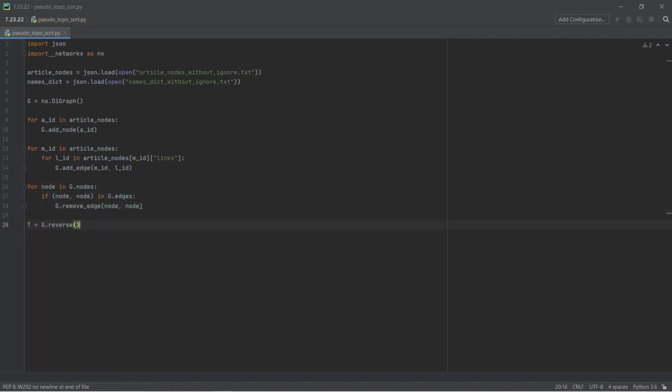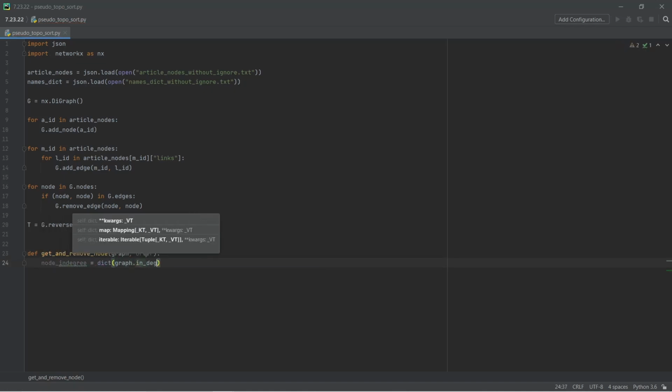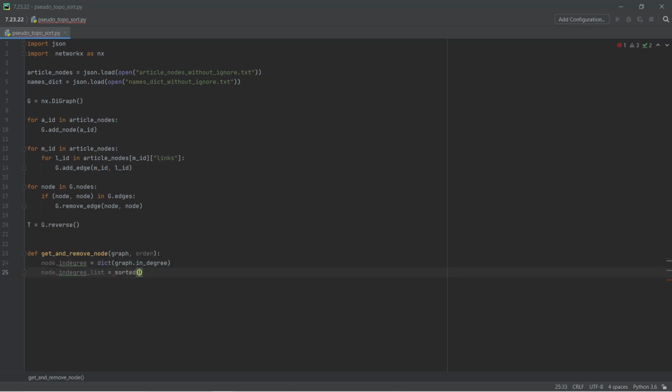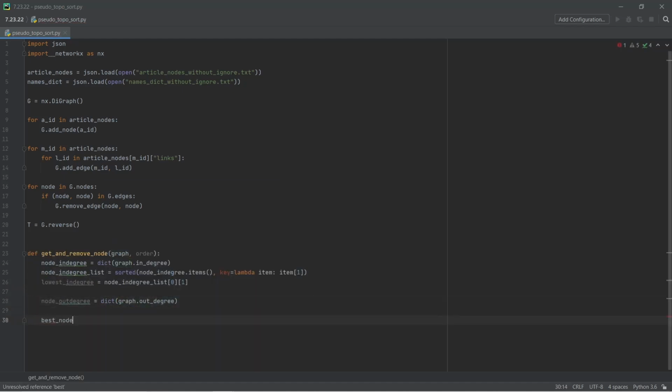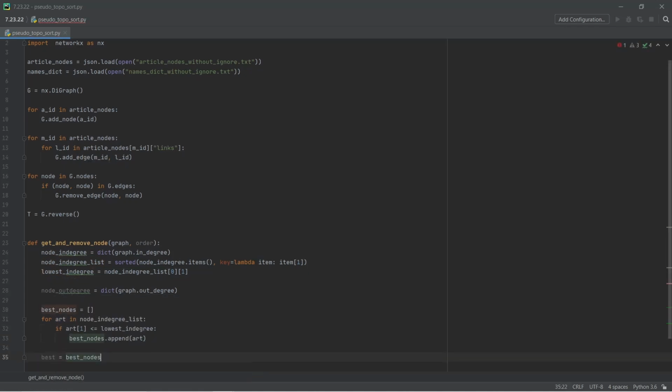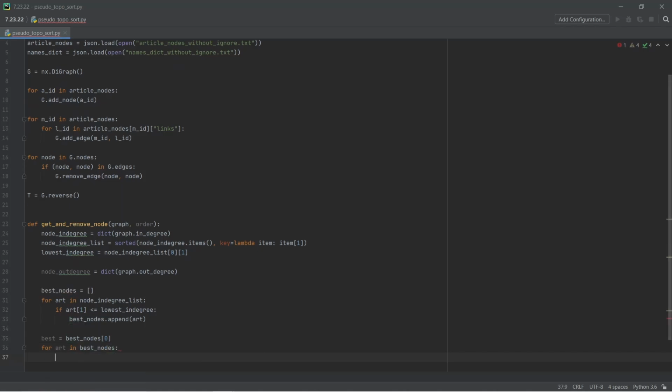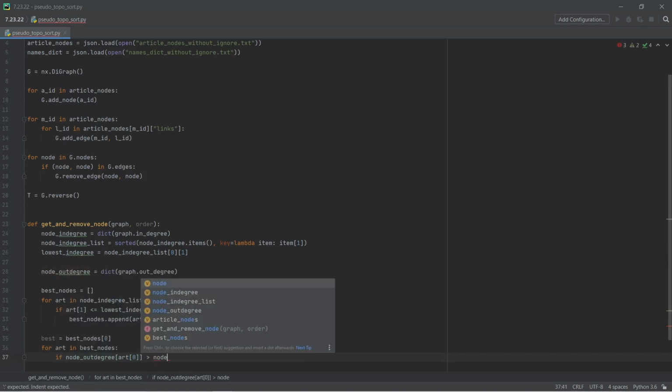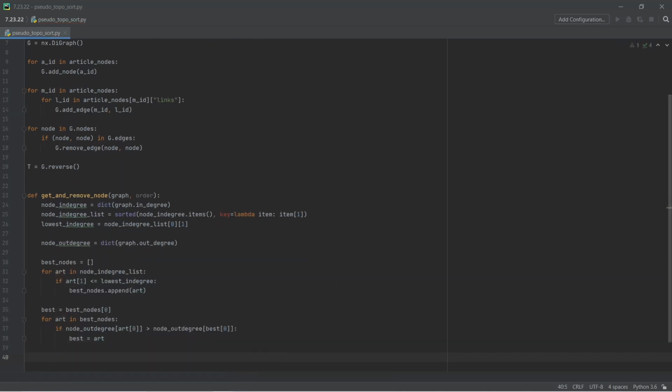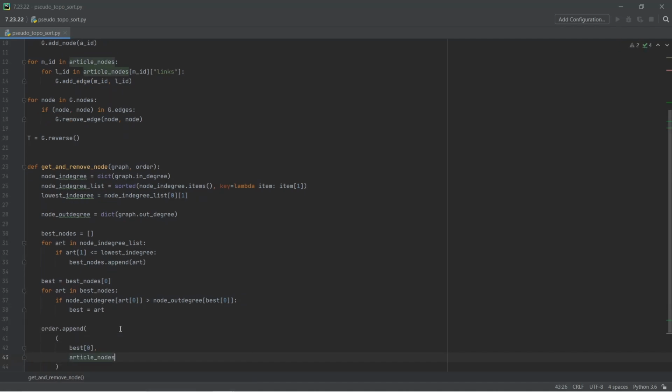As discussed in the previous section, this algorithm adds one node at a time to the ordering, so let's write a function to do that. We write the function getAndRemoveNode, which takes a graph and an array to hold the order. To select a node, we need in-degree information, so we get that and sort it from lowest to highest. We select the lowest degree for future reference. Remember that there could be many nodes with the lowest in degree, so let's find all those. Of those, we want to find the one with the largest out degree, so we iterate through the list and keep track of the best node we've found so far.